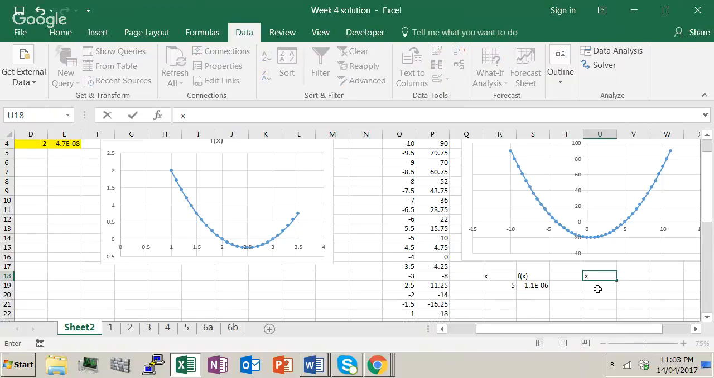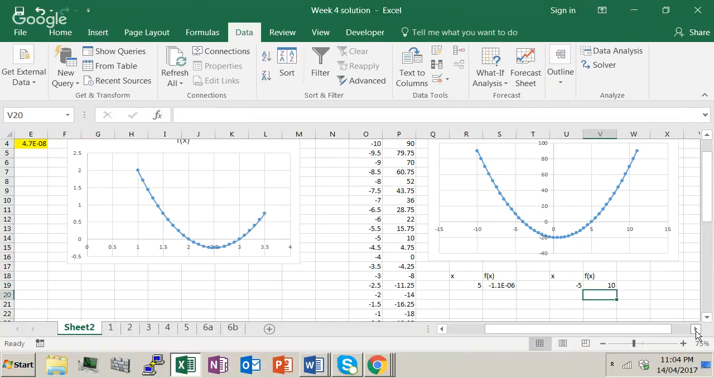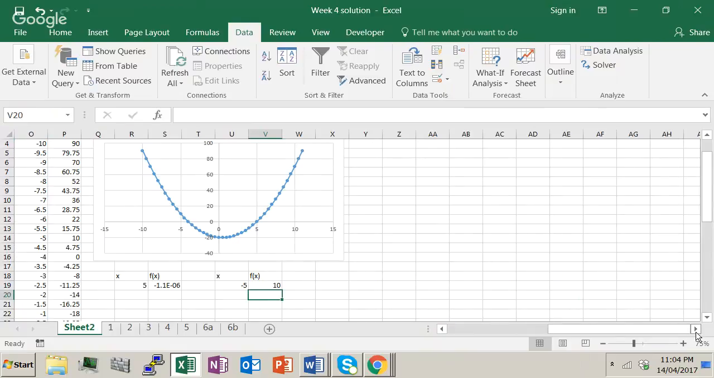We can also use Microsoft Excel to locate negative roots. I'll repeat this, and I'll use an initial guess of minus 5 this time. This cell will be U19 to the power of 2 minus U19 minus 20. And I think I'll just move this here so it's a little easier for us to work with.